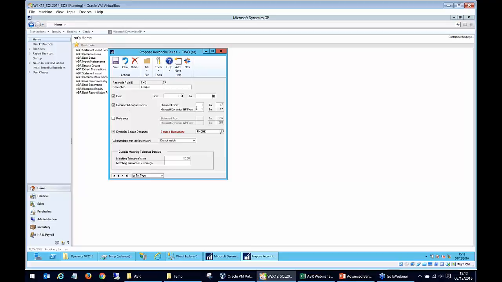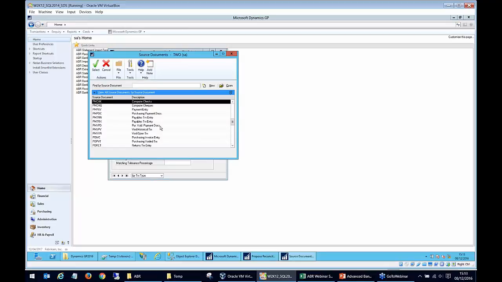And document or check number is exactly that. We're saying we want GP to match the check number, because you would assume that would be on your bank statement, to the statement. And then basically 1 to 17 is just to say from character 1 to 17 on the actual field that it matches to GP. And then finally, the Dynamics source document is the actual transaction document type that you want to match it to. So if I were to show you here, you would choose the relevant document.